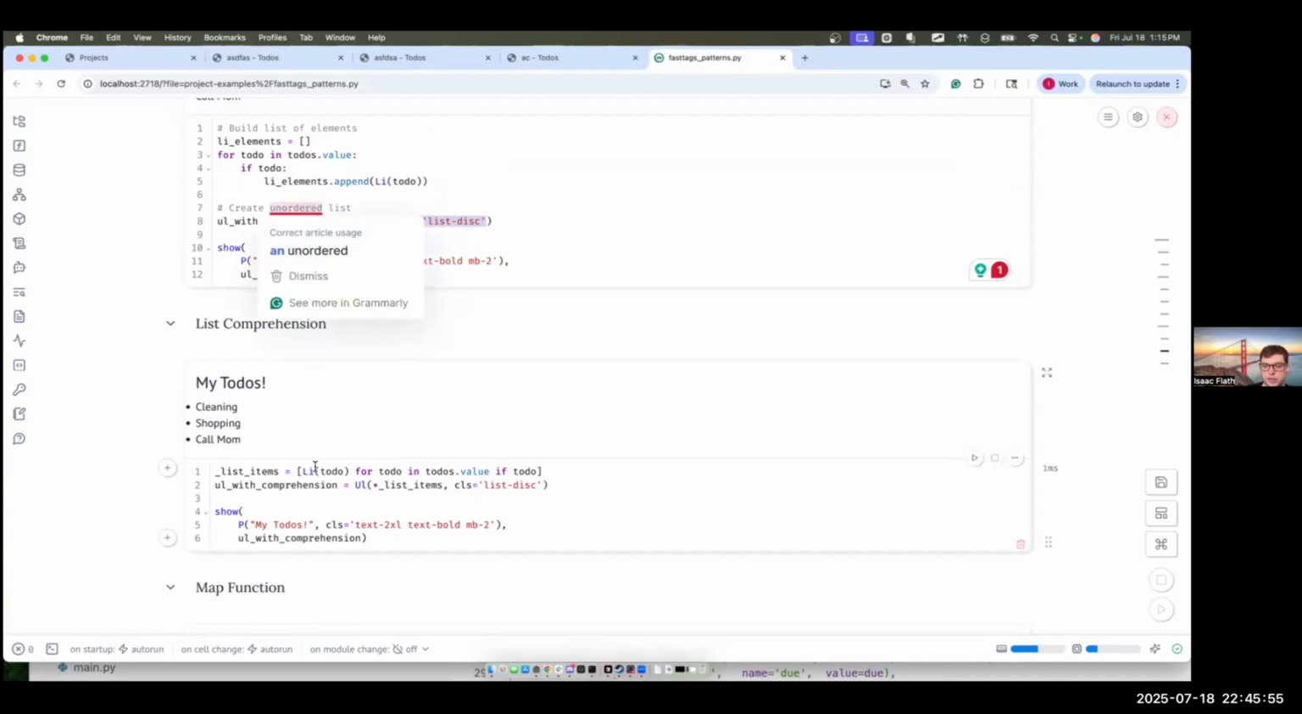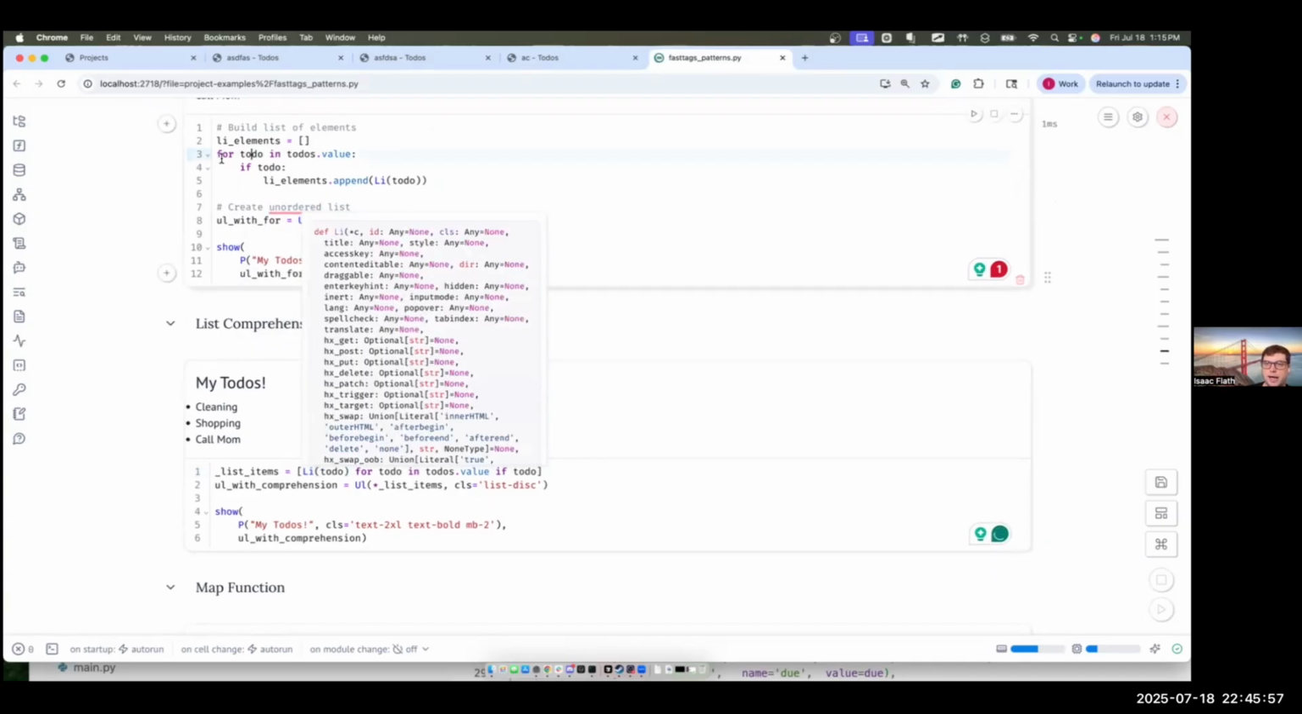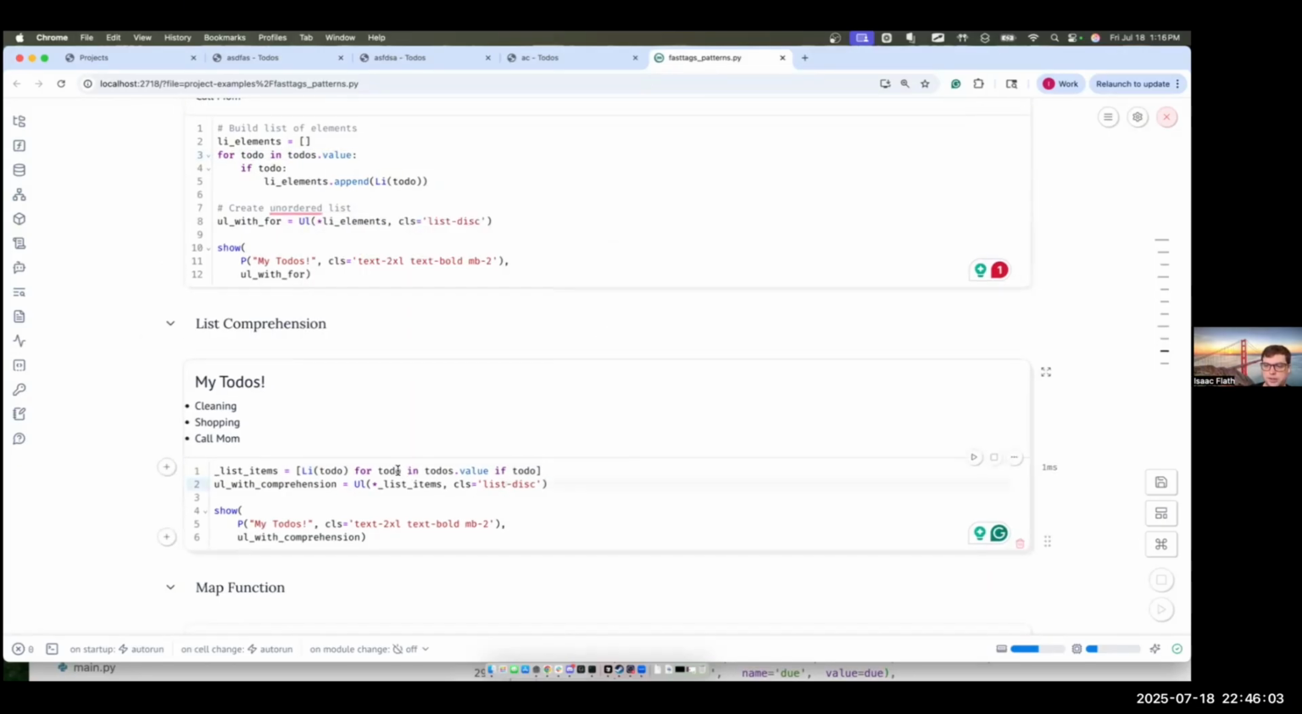But what you'll see here is we have for to-do in to-dos.value. And we're going to do the same thing for to-do in to-dos.value.